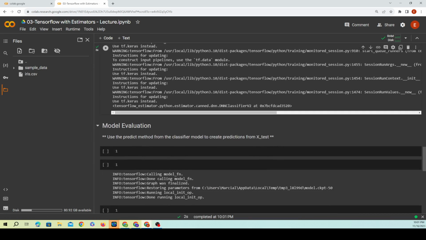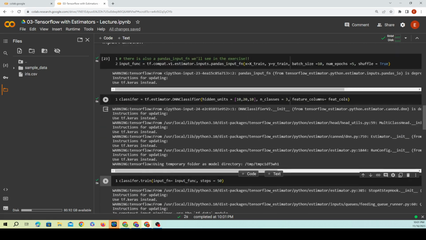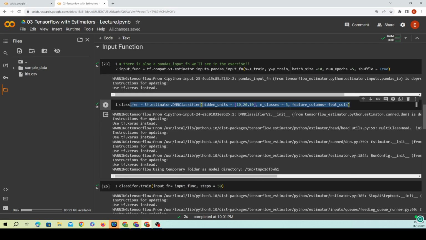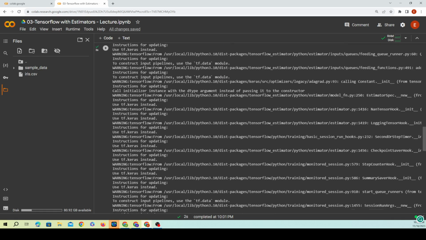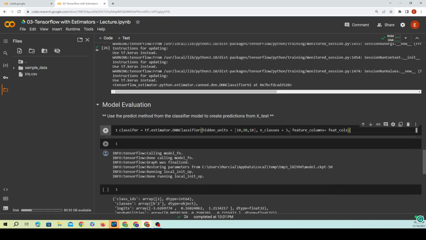And then what we're going to do is use the predict method from the classifier model to create a prediction from the X test. So now that we have trained our model, we can make predictions with the test data. Practically, we're going to do the same thing that we did before. We're going to use this part right here, but we're going to call this a prediction.